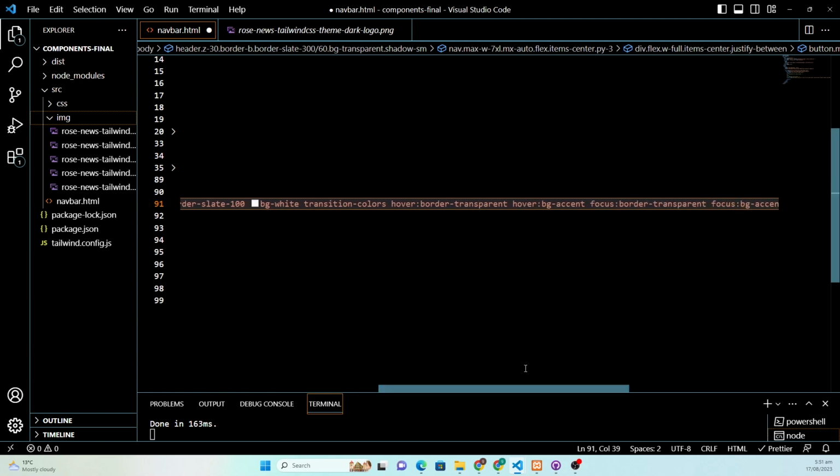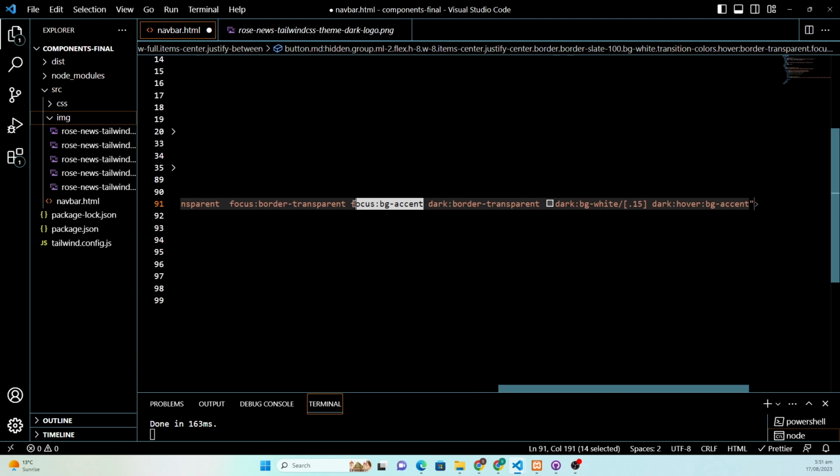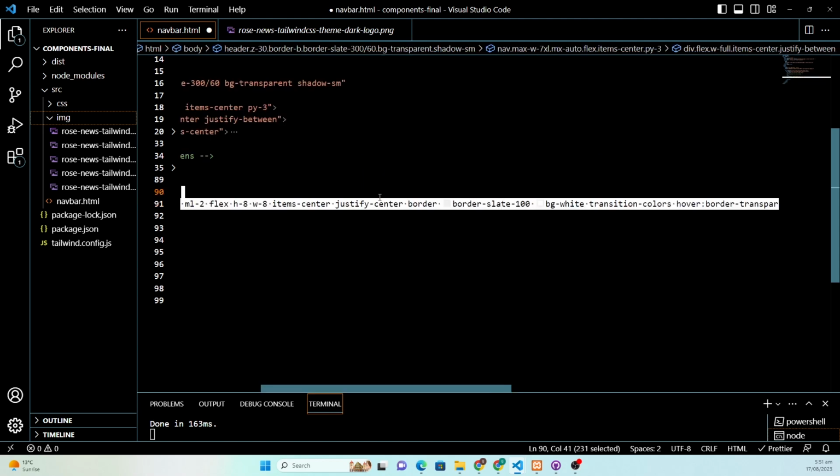I've given it a background of white, transition colors, so when I hover upon it, the border should turn transparent, and then when I hover, the background should tend to, let's remove this, and then when I focus on it, the border should be transparent as well, and then when I focus on it, the background should be accent. Let's remove that. Let's remove the dark variation because we're not enabling this for dark variation, and then let's remove all this.